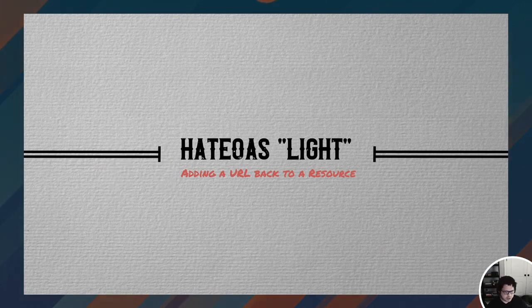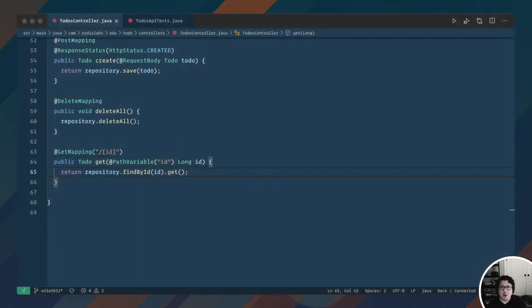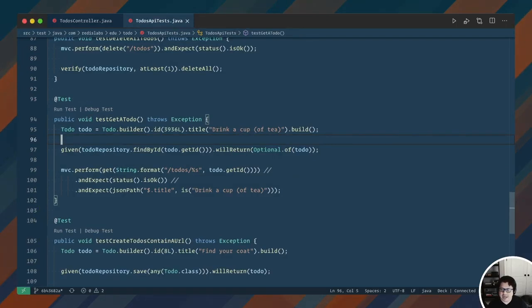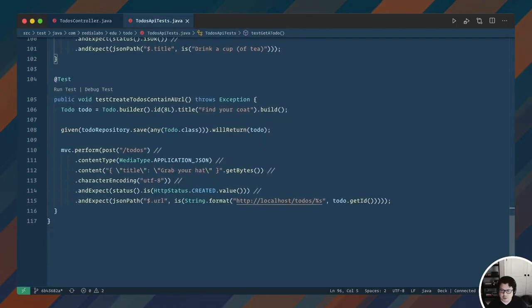So let's switch now to the code editor. We're going to load a test to check that we are adding a self-referential URL to our to-dos payload, or to our to-dos on creation. So noticing here that in my new test named test create to-dos contain a URL, first I'm creating a to-do with a given ID and the title find your code. On my expectations recording, I am saying that when you invoke the to-do repository save method with any to-do, I will return the to-do that we created previously.